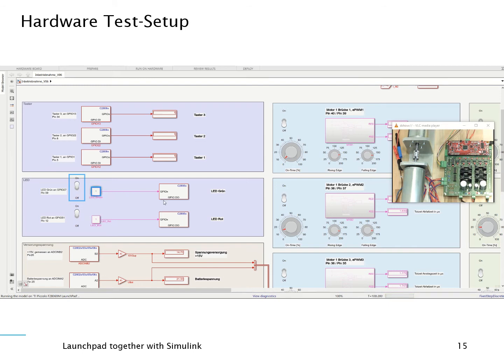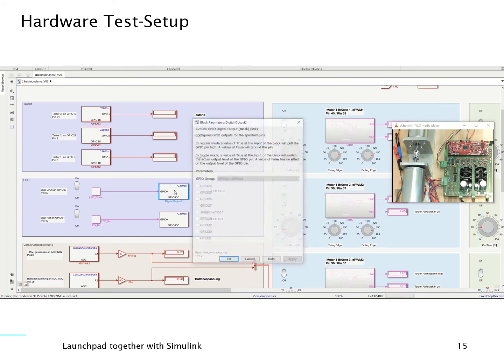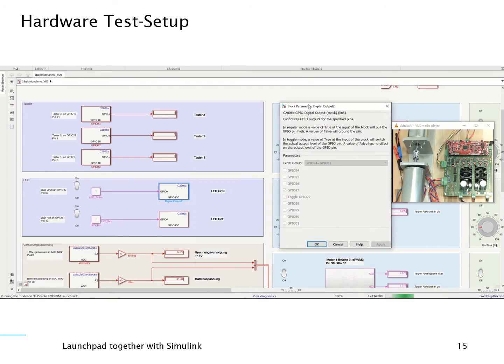We do this by going to the Library Browser and getting this GPIO block, and all you have to do is to choose which GPIO you would like to use. In this example, the green LED is connected to port 27, and so on.